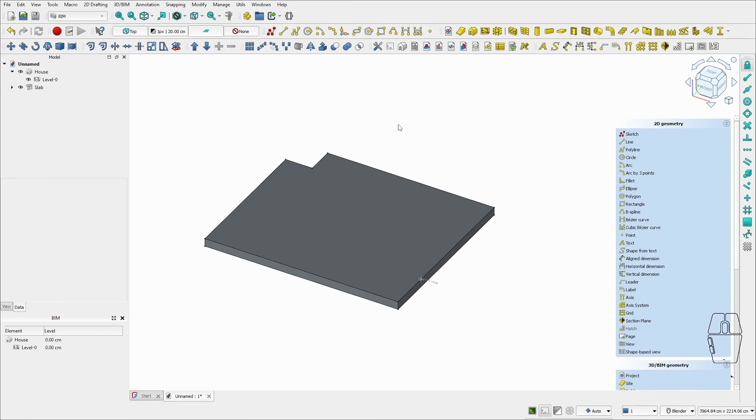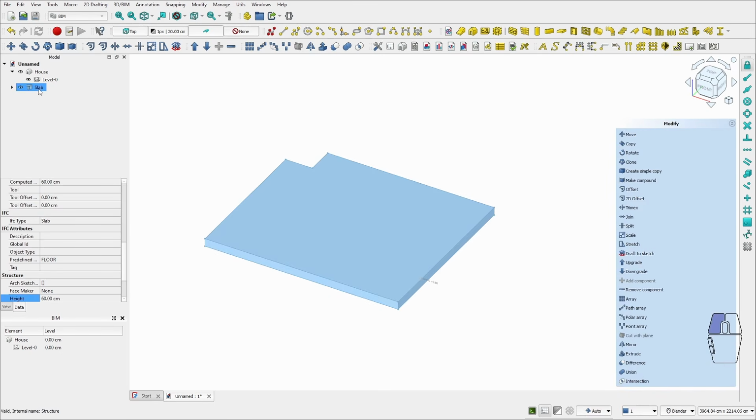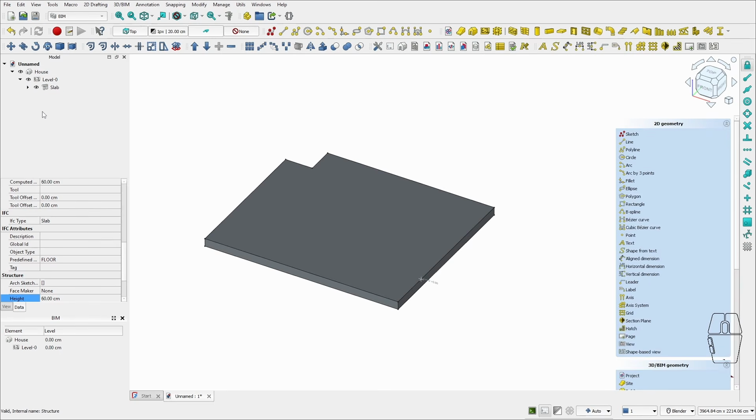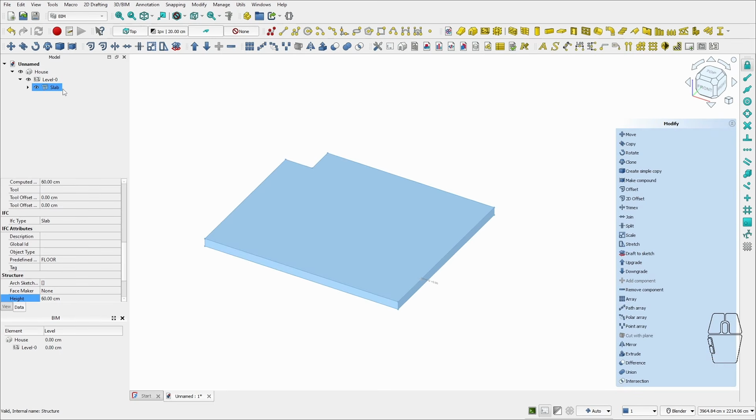To keep the file organized, in the tree view, you can drag and drop the slab into the Level 0 container. By selecting the slab and pressing F2, you can rename the slab Main Slab.